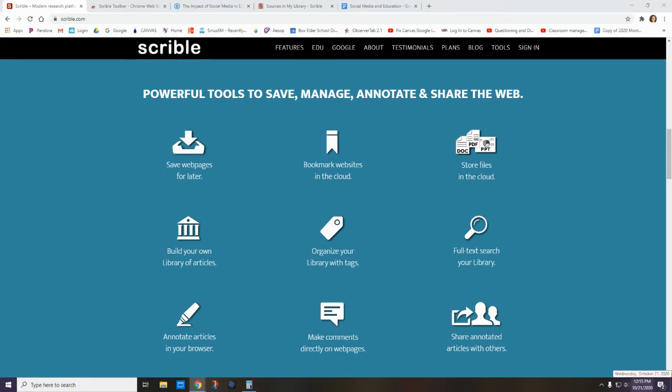Today we're going to do a quick preview of a new tool that we have available. It's called Scrible. Scrible is a web-based platform that is geared towards research and organization.